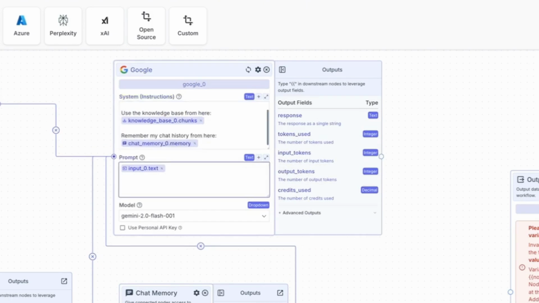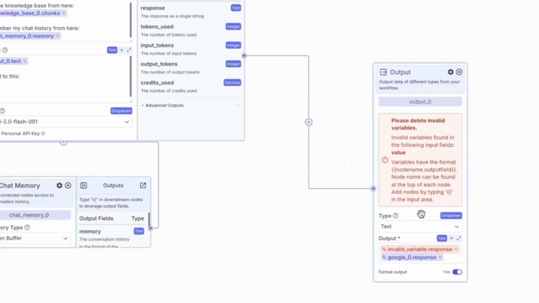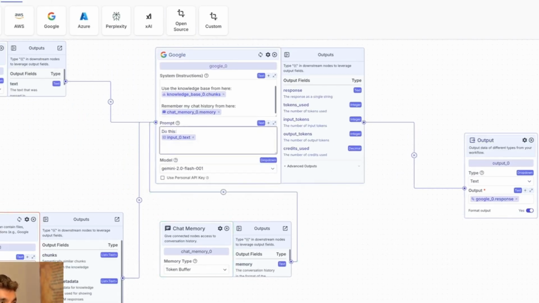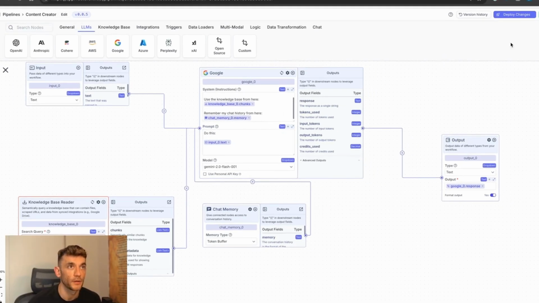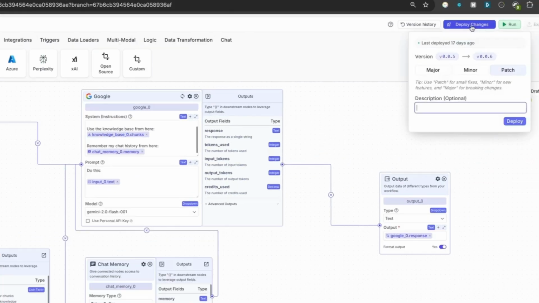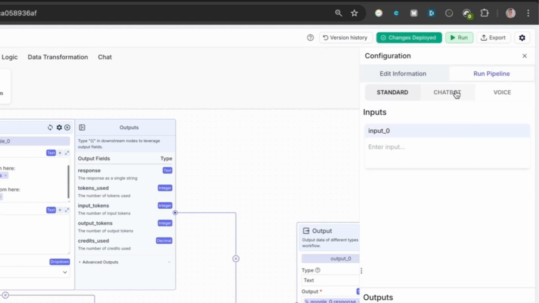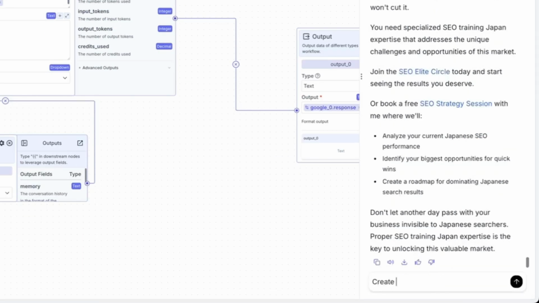Okay. And then we'll put output to this, and then we'll output that right here. So we'll connect those. There we go. Delete that. Good to go. And put do this. All right. So that's the prompt. We've got the chat memory, the knowledge base, etc. And then we can just deploy the changes. So this is our one-click AI agent. We'll just do a test run here. So we're going to use the chatbot. Like you can see, we'll say, okay, create content about SEO training.